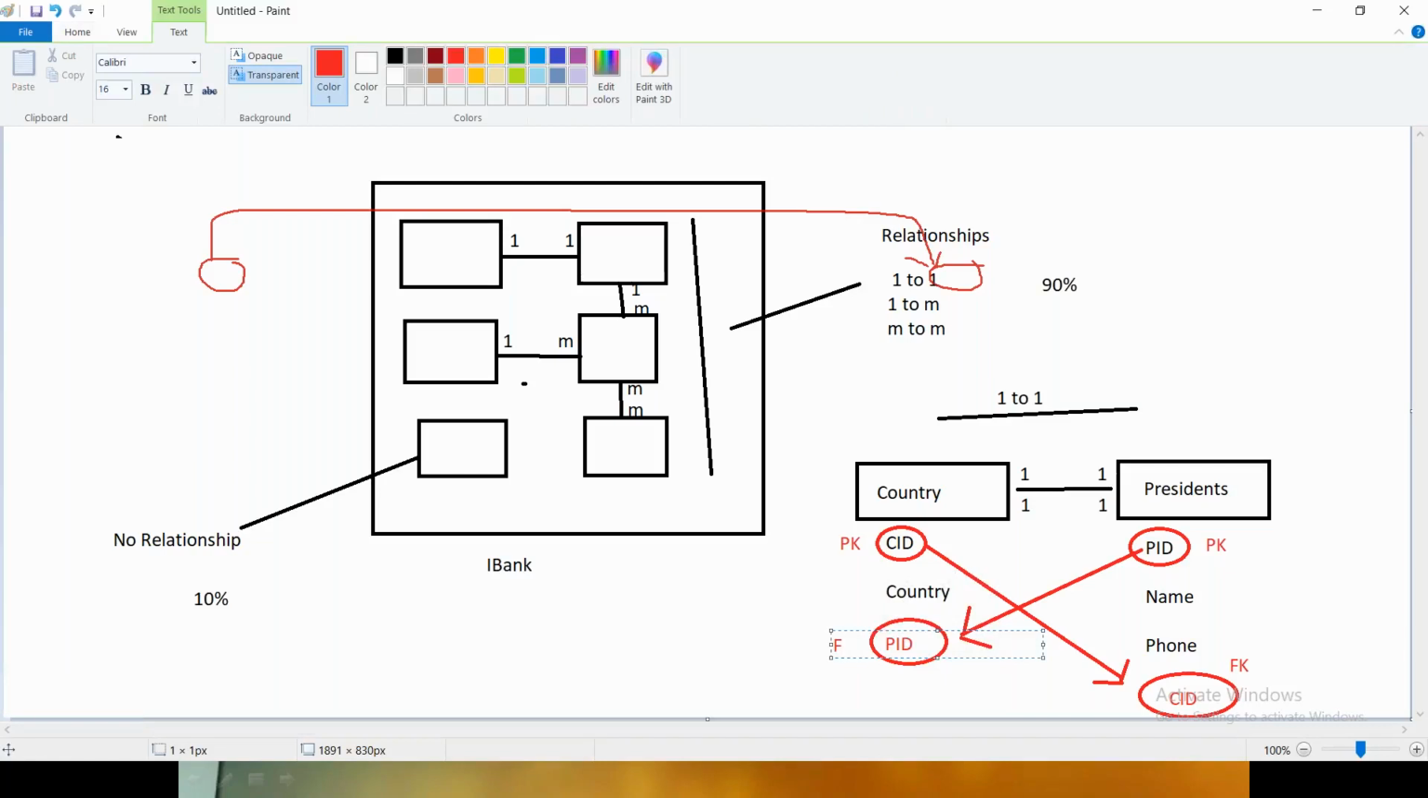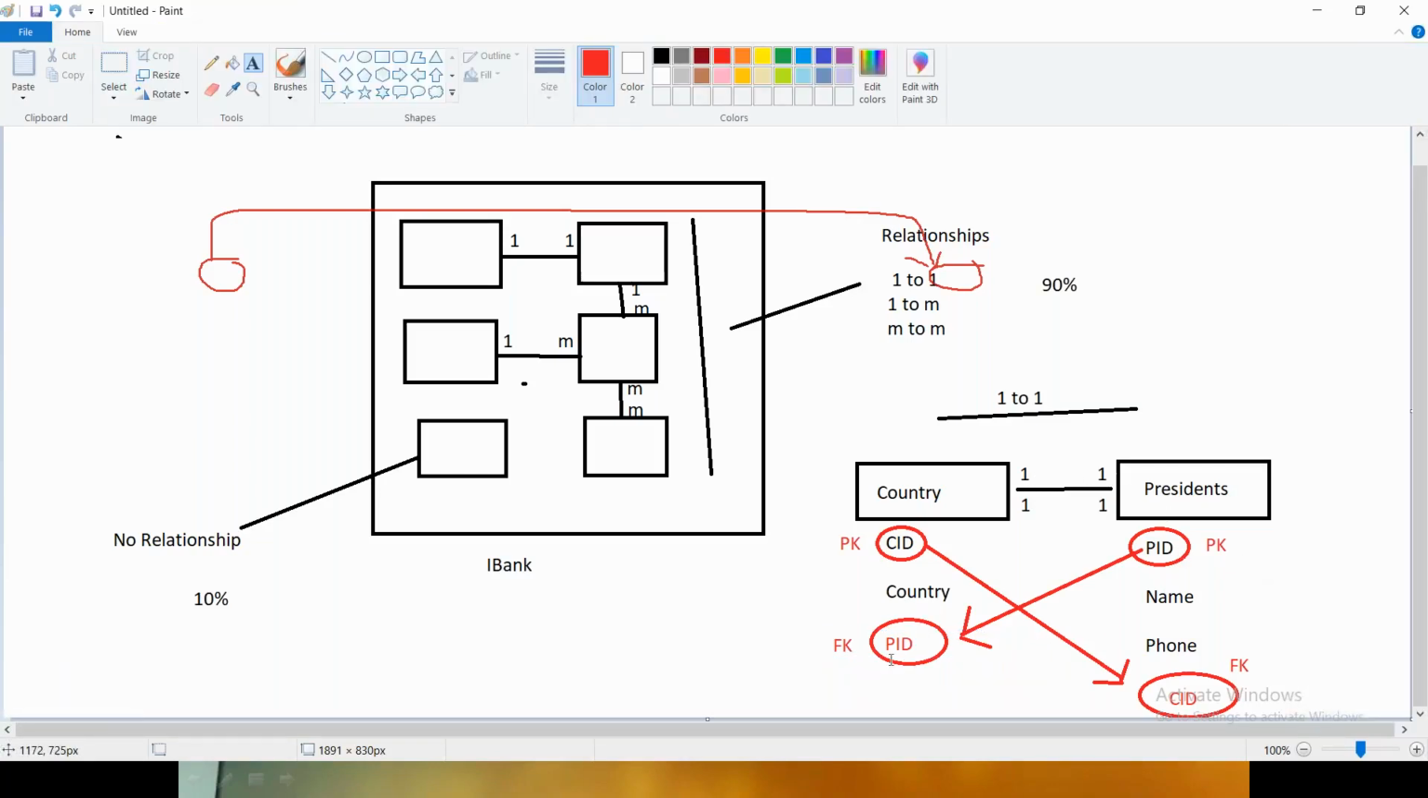Okay. So what is a foreign key? A foreign key is another table's primary key. Clear? So this primary key is going to come here. It will become a foreign key. I am in India. I am local to India. But if I leave India and come to America, I'll become what? I'll become a foreigner there.